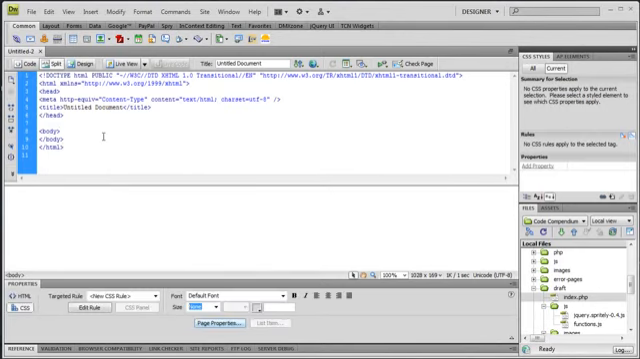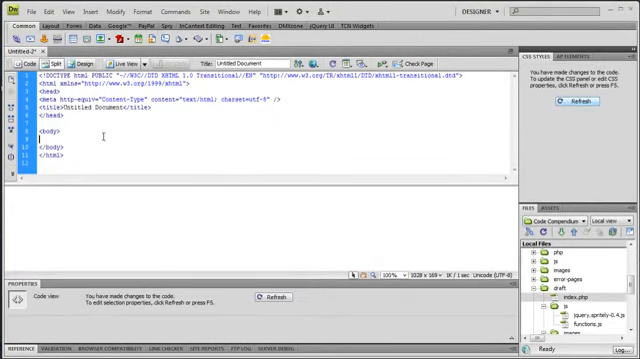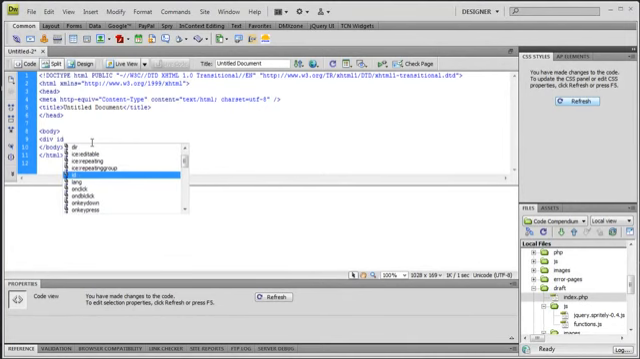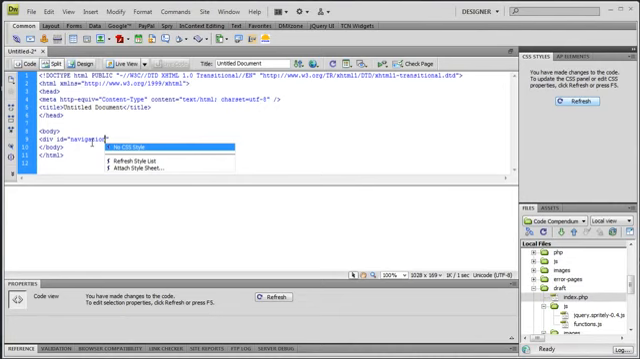Alright. So let's create our nav bar. So inside of our body element, what we're going to need is a wrapper tag, a wrapper div, to hold our navigation. And we're going to give this div an ID of navigation. I know, original, right?